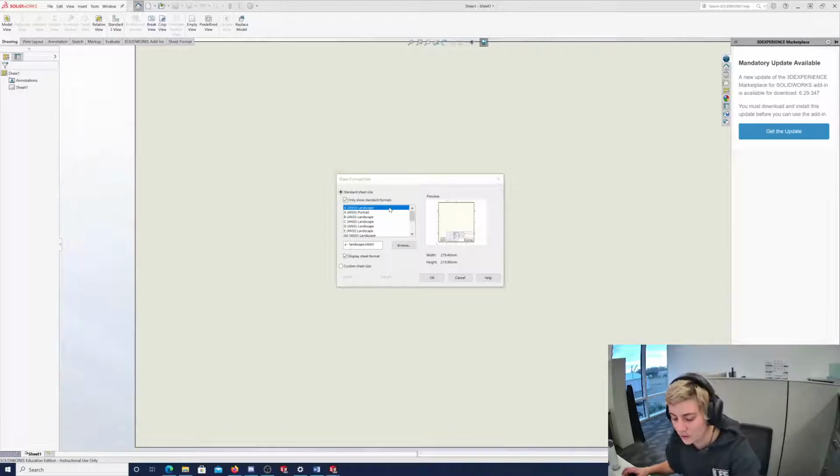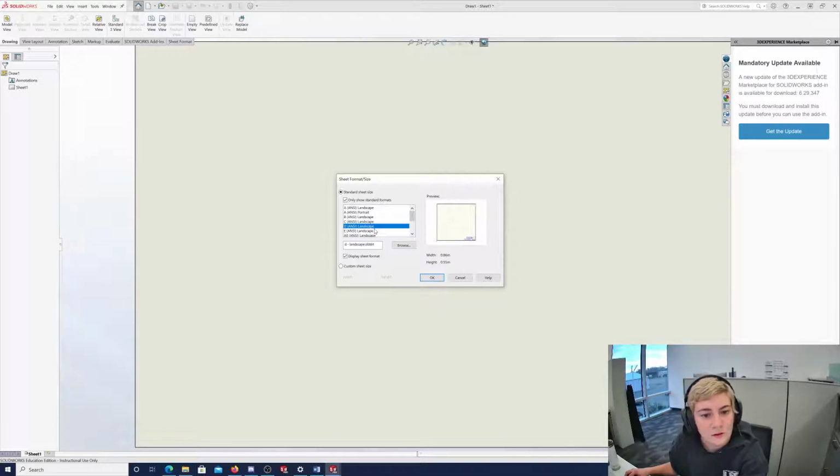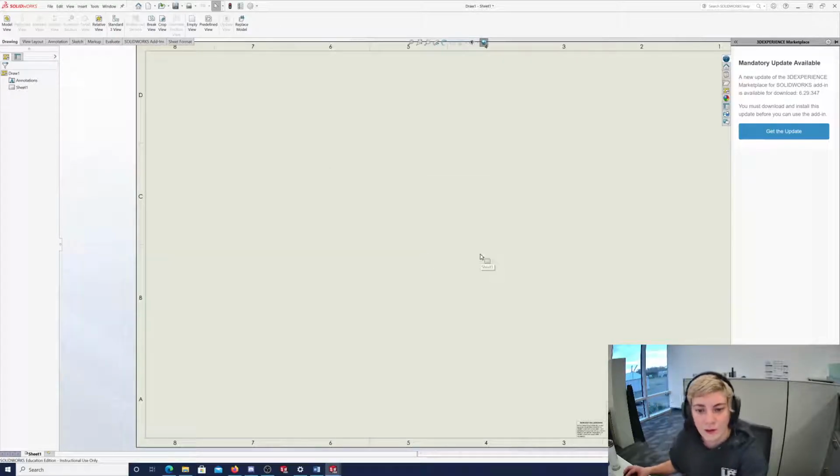Actually, for this first exercise in the book, it's telling us to choose D, landscape. So we're going to do that one. Should be 34 by 22 inches. And it's showing meters here, which is odd. But let's make sure I've got the same thing that's in the book. Alright, let's just click OK.